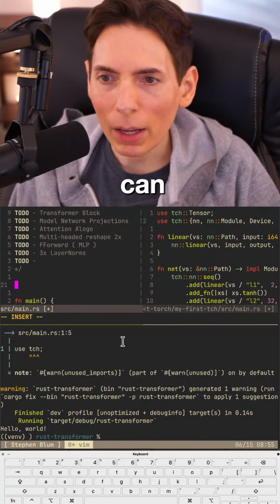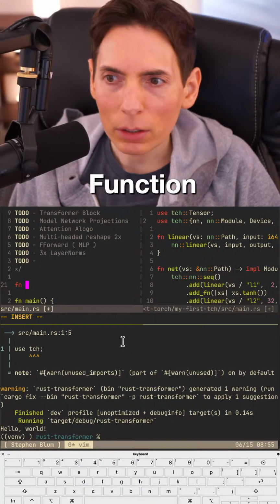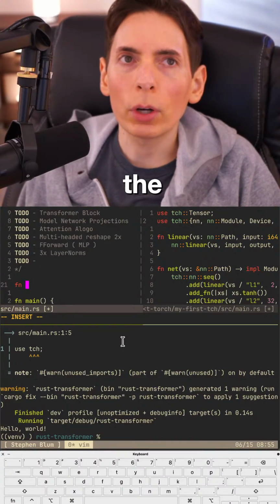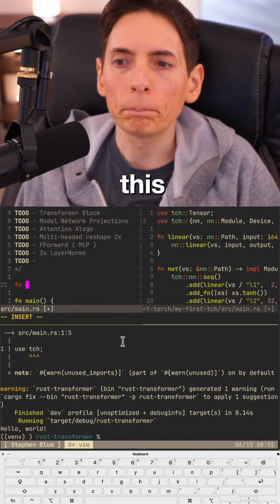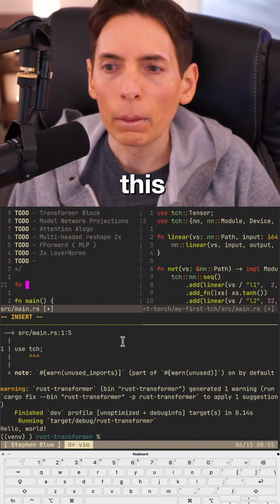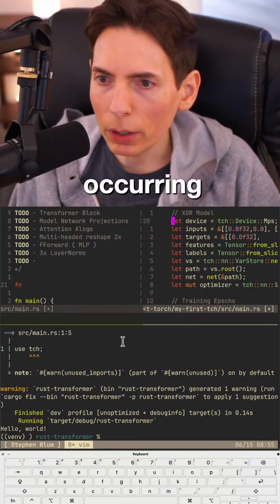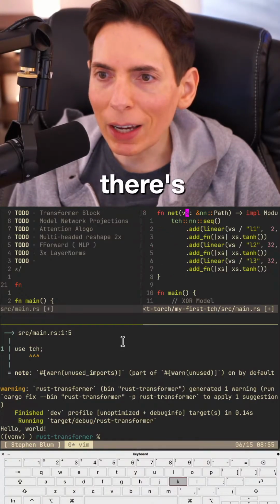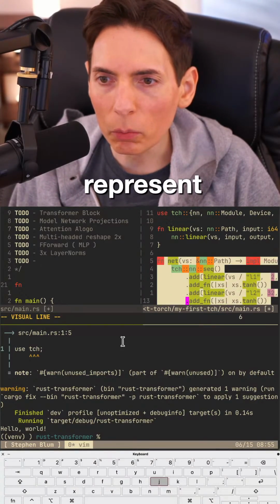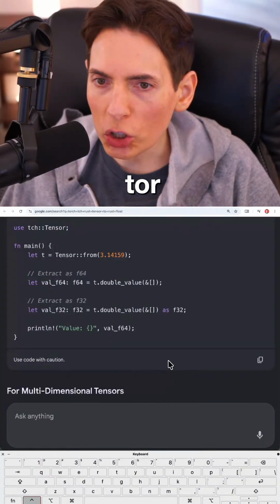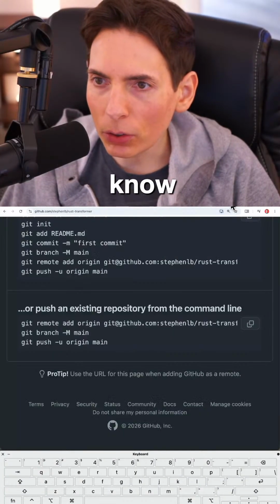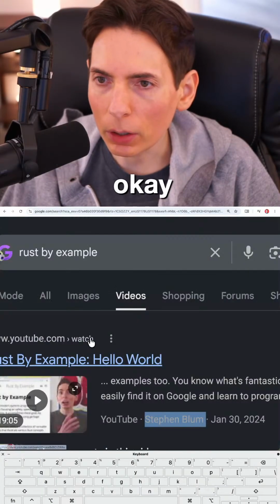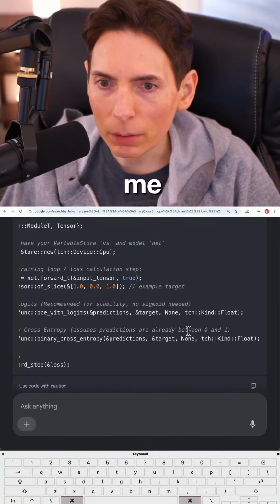So we can say function, we're going to call this the, how do we want to do this? Where's our forward occurring here? It's occurring down in here. So I wonder if there's a different way to represent modules in Torch on Rust. If you guys know, we're gonna find out. Did we push this? Yes, okay, we did. Okay. Looks good to me.